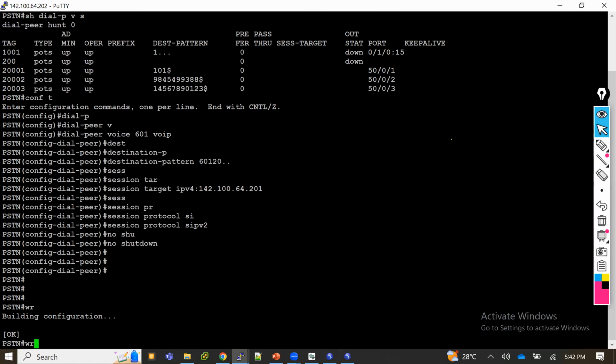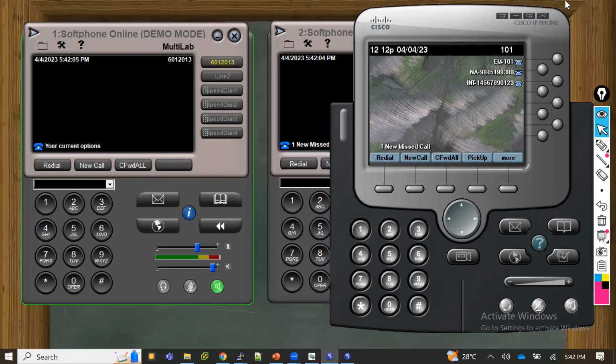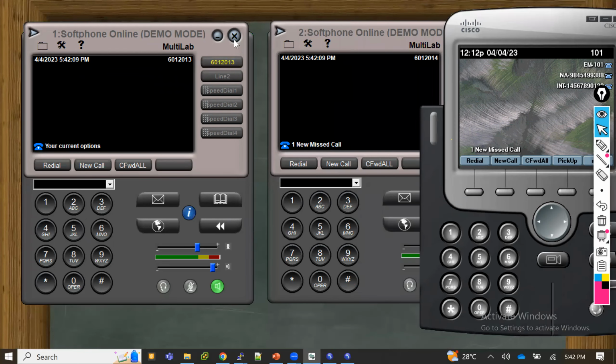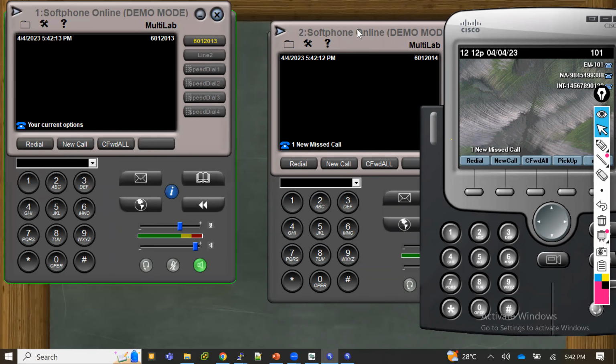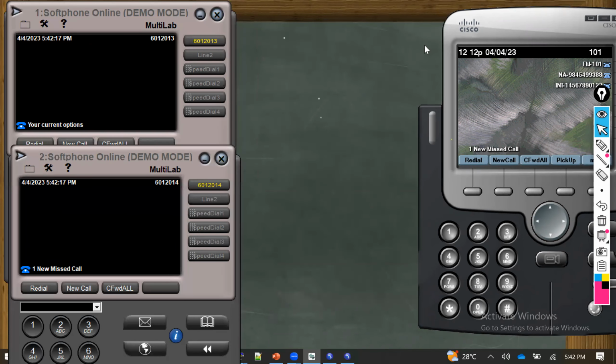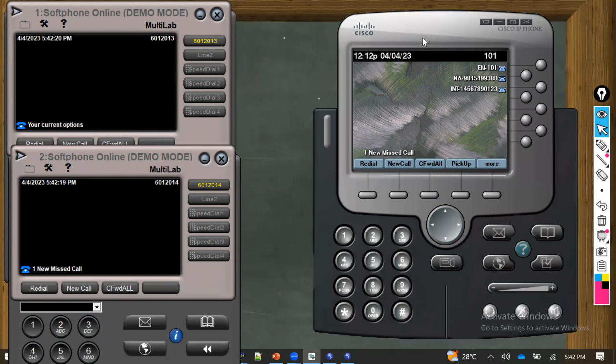Now I want to save this configuration. Perfect. See, these are my two internal phones, and this is my external phone. So from everywhere the call is routing now. Why? Because even the physical hard phone is ringing and getting the call. Because by default, no partition is assigned.